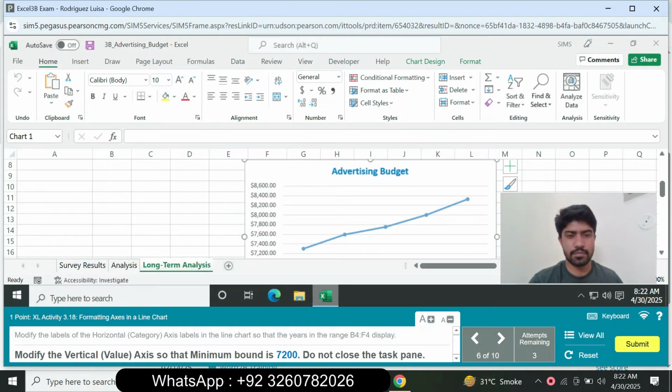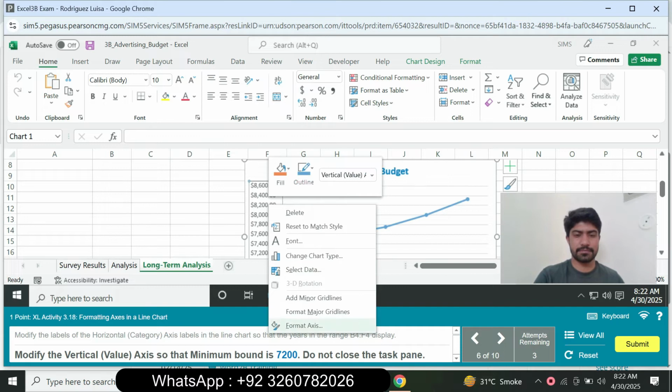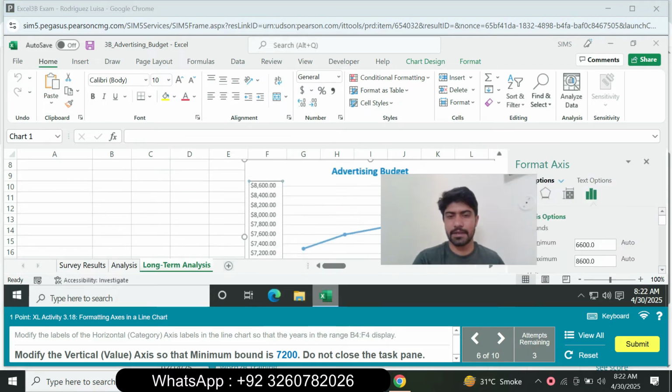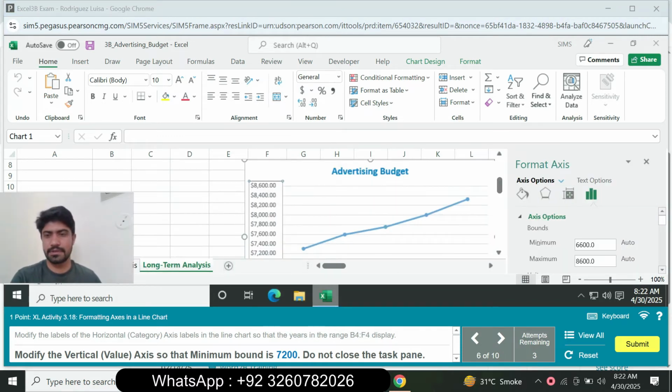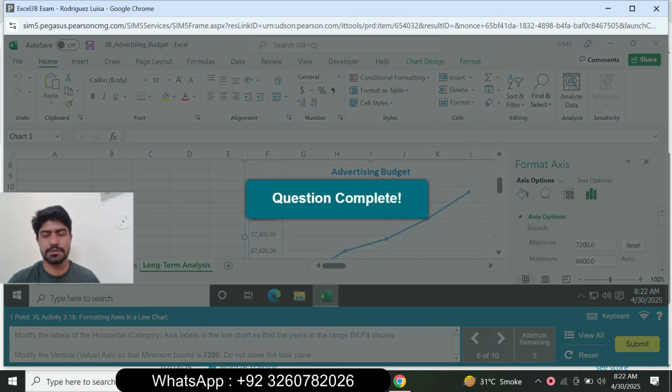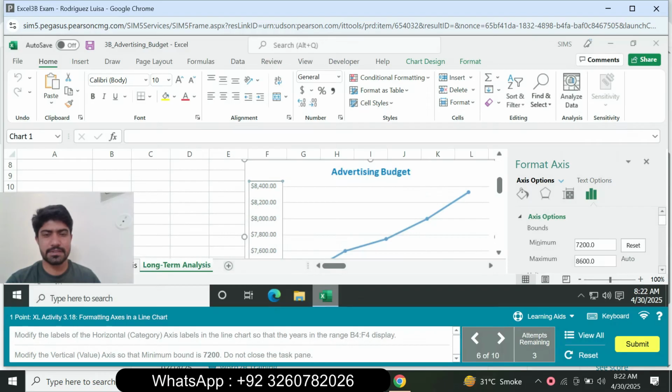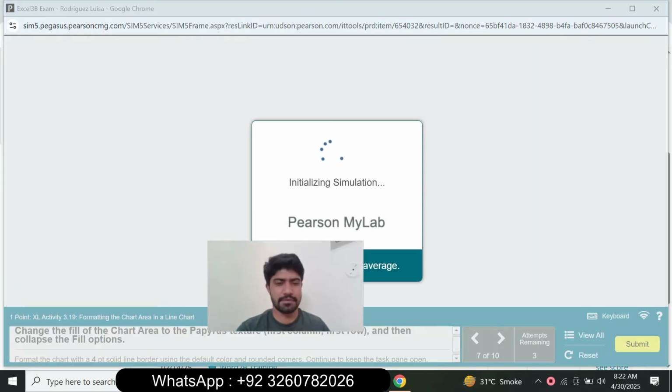Next is modify the vertical value axis so that the minimum bound is 7200, and do not close the task pane. Select the value axis, right click, click format axis, and set the minimum bound to 7200 and press enter. So question number 6 is complete and we can move to question number 7.